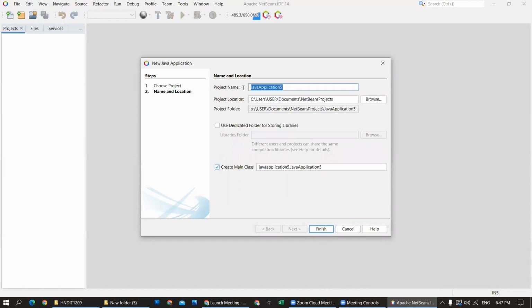So I will give a name, first app. So this is the project location. See, users, user, documents, NetBeans projects. And I click finish. You can see the project has been created.